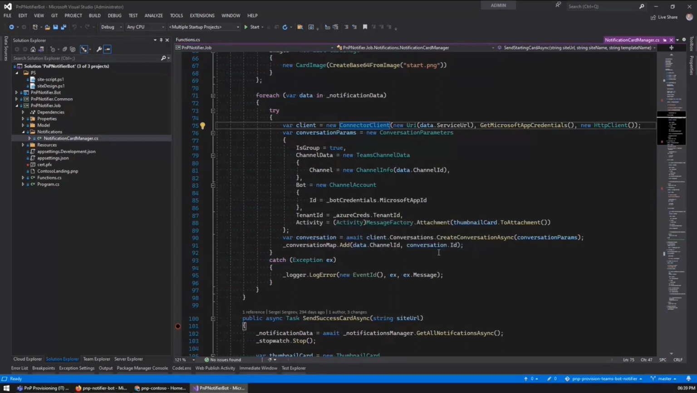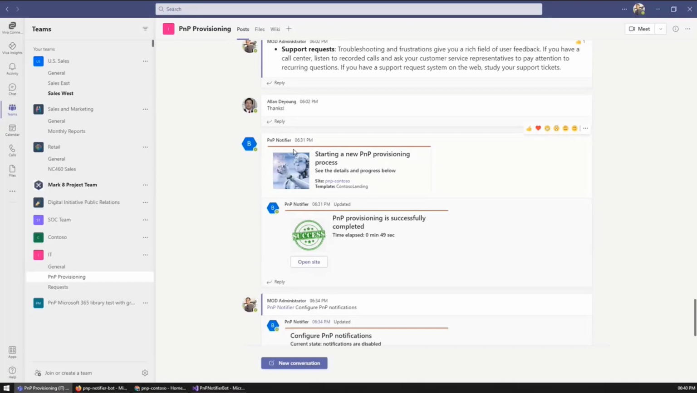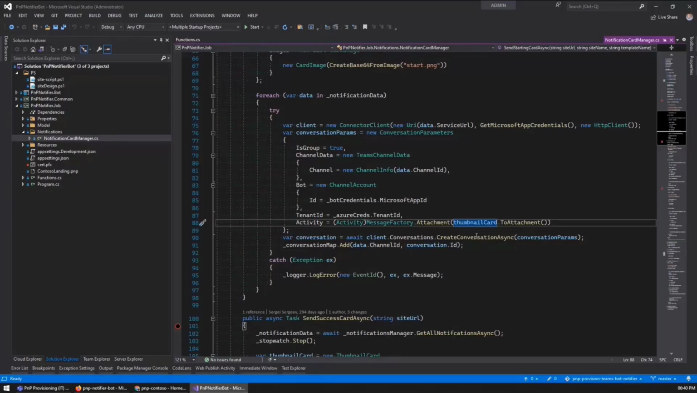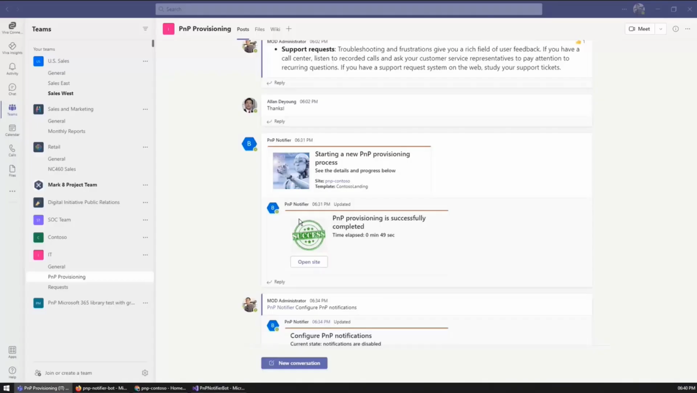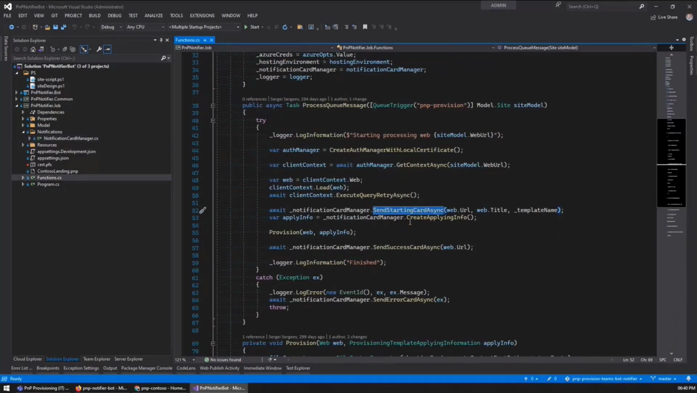And then using this client, we simply create a new conversation and we provide as activity the thumbnail card. So how it works? This is our initial card, which is created by this method, create conversation async. And this card is created proactively using proactive messages from the bot. So the bot indicates that we are starting the PNP provisioning process.